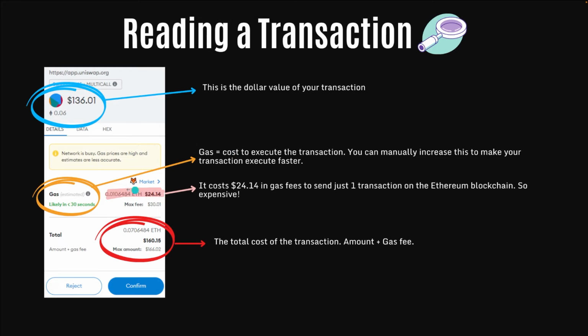So at the time that I took this screenshot, it was costing $24.14 in gas fees to send a transaction. And that's a lot of the reason why most people don't want to use the Ethereum blockchain, because it's so expensive for gas fees. Because in other blockchains, you can get a transaction done for a few pennies, but over here it costs $24. And then at the bottom, you have the total. So this is the total cost of your transaction, the amount plus the gas fees.